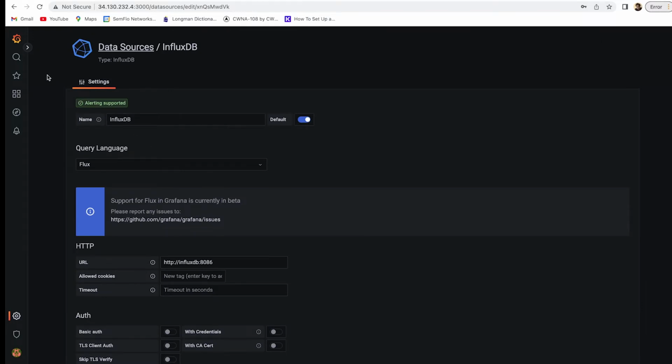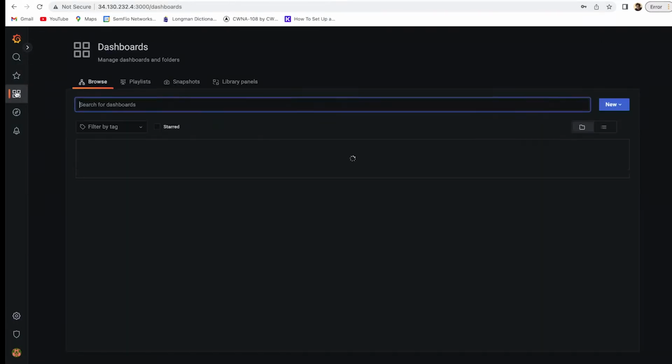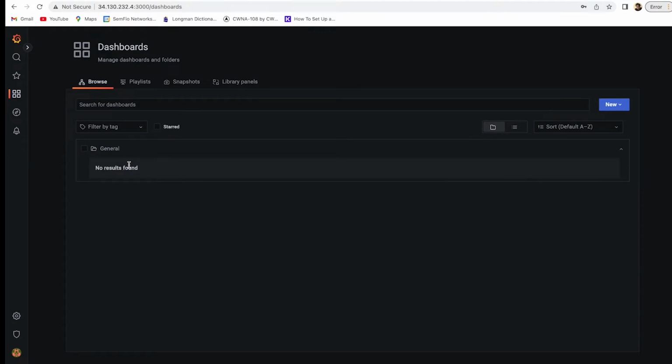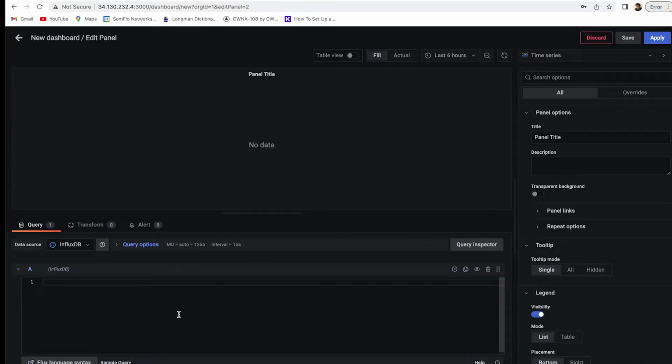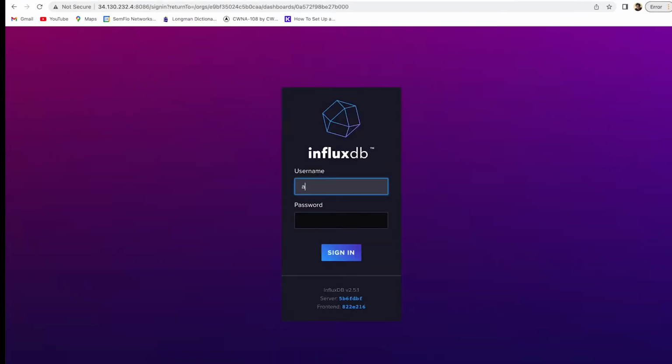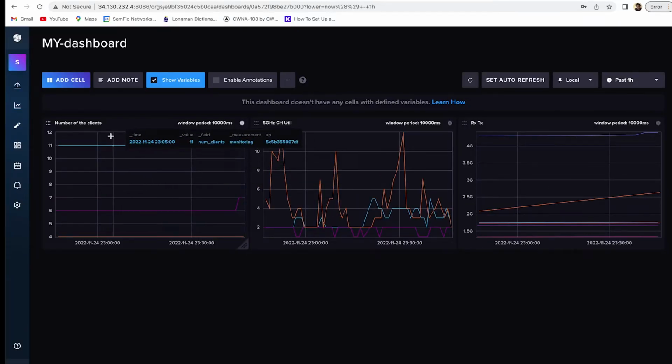Okay, cool. First step, we come here to the dashboard and we create our own dashboard. We can create it under the general folder. So we're going to click on that in the new, and then we start to add a panel. So we're going to add a panel. Here we have nothing right now. We should come here. We have this one here. Let's start with this one, the number of the clients.